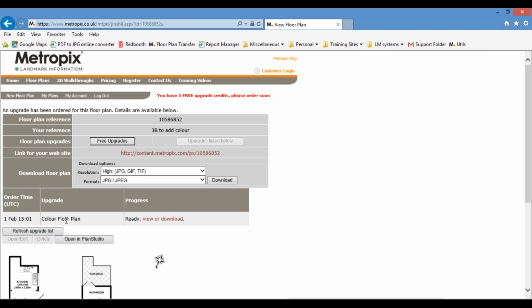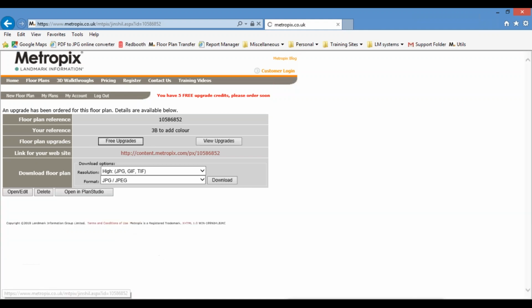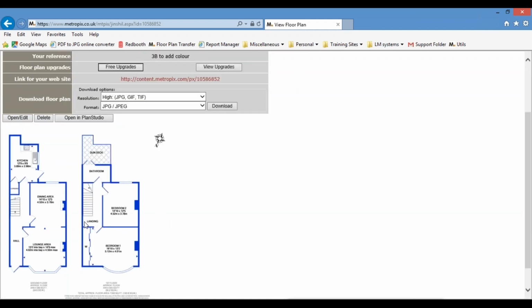And there we go. You can see color floor plan ready for your download. We click the view or download link, and they're the colors that we just set on the account. So white rooms, blue walls. We can set anything we want to.